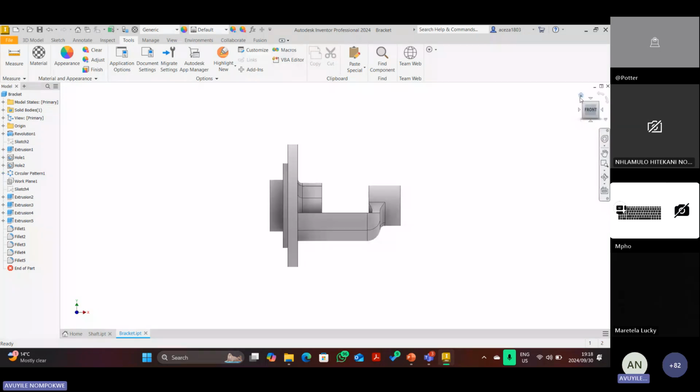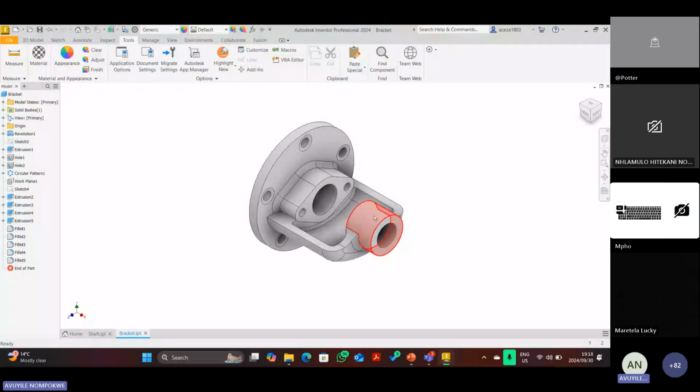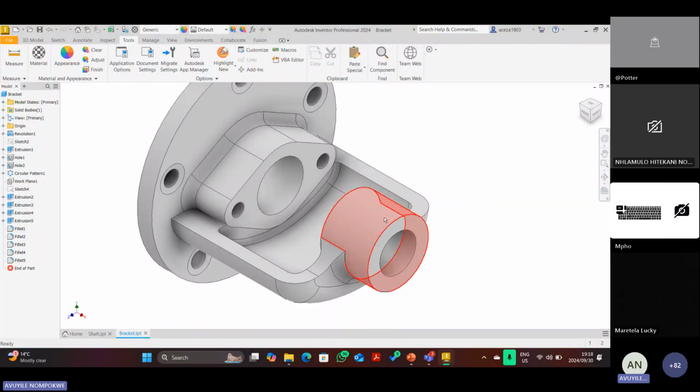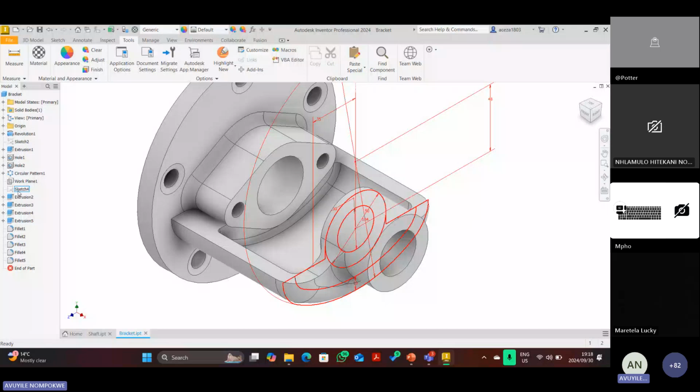Okay, for you to draw an oil hole, you need a plane that is tangent to the surface. And this surface is circular, so having a plane that is tangent here can be difficult. But then how do you do that? Remember, we have this sketch here, this one. You just have to come to the sketch, edit the sketch.